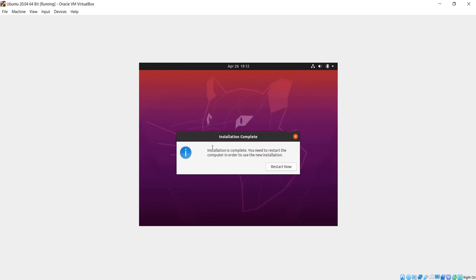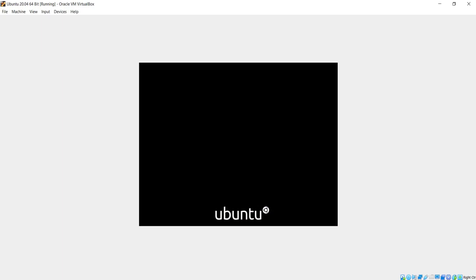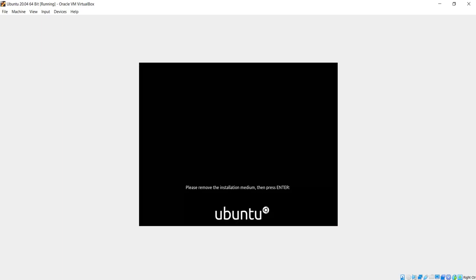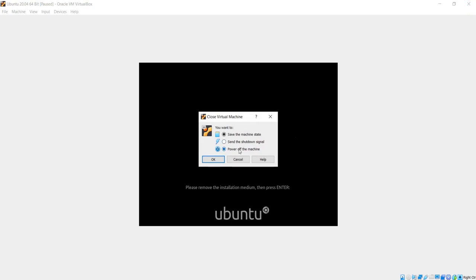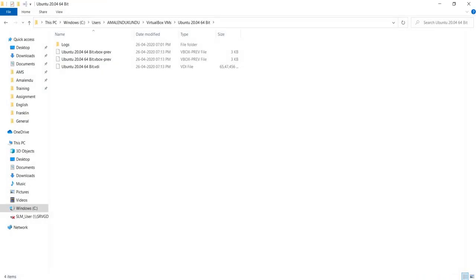Now it shows that installation is complete, so I need to restart. Click on the restart now button. The Ubuntu operating system is restarting. It says please remove the installation medium and then press enter. What I am going to do here is close this window and then power off this machine. Click OK.